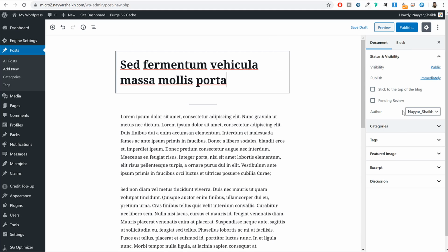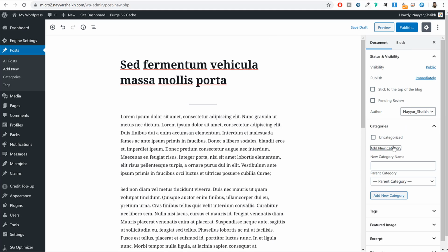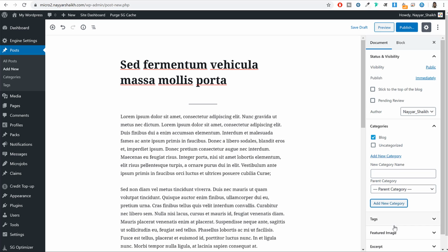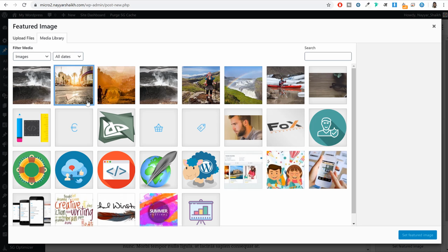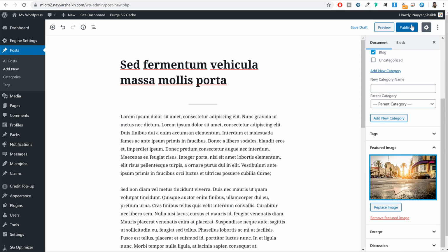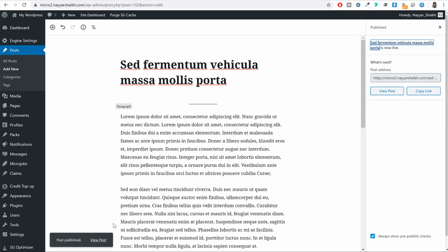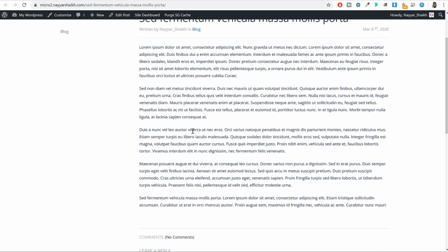And from the right hand side, you have your category, and obviously this is different category. This is not micro job category. These categories are for blog. So maybe this, I'll just give it a category of blog. Okay. Now you can also set a featured image. Maybe I'll set this as the featured image. Click on publish. So this is how easy it is to create a blog. If I open this in a new tab, this is how your blog will look like.